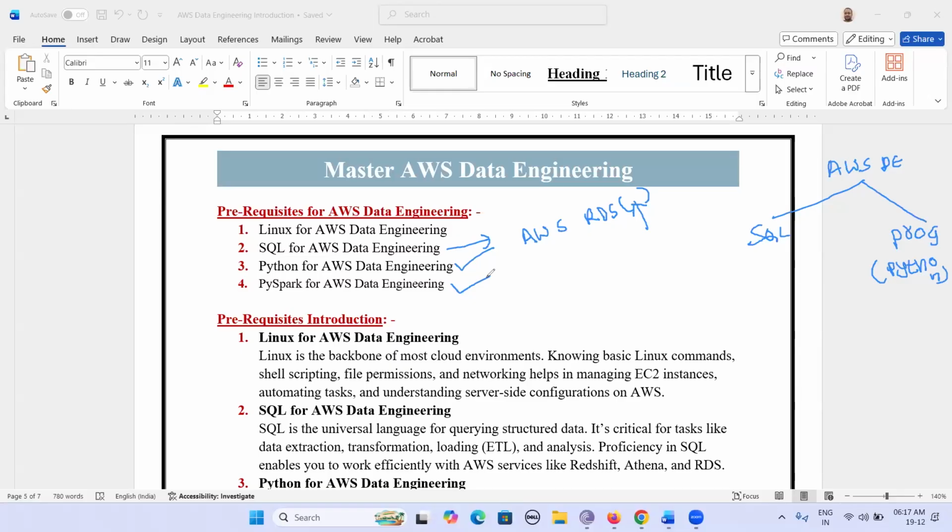Why is PySpark needed? In AWS, we implement ETL concepts using one special service called AWS Glue. AWS Glue provides drag and drop solutions. You can just drag a source, drag a transformation, and drag a target.